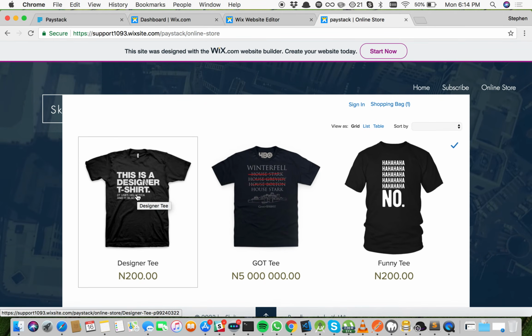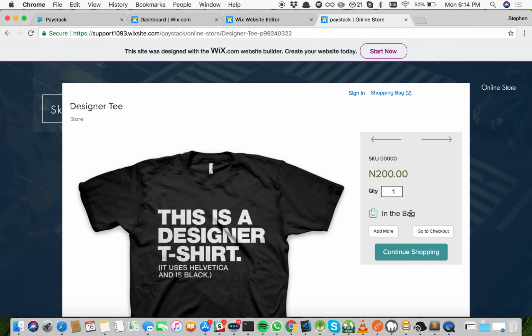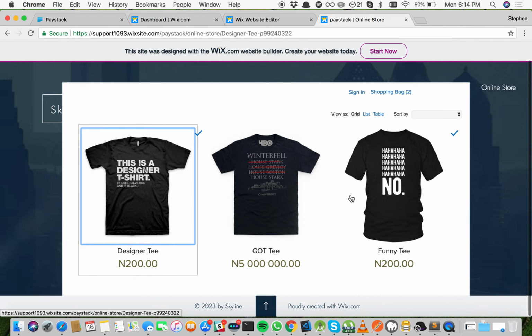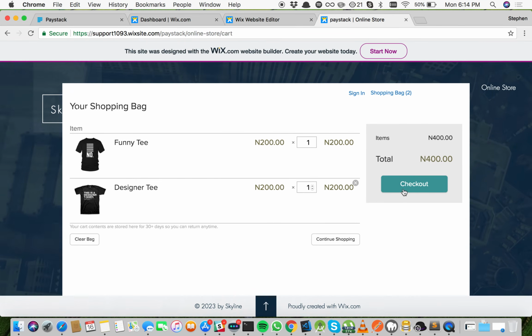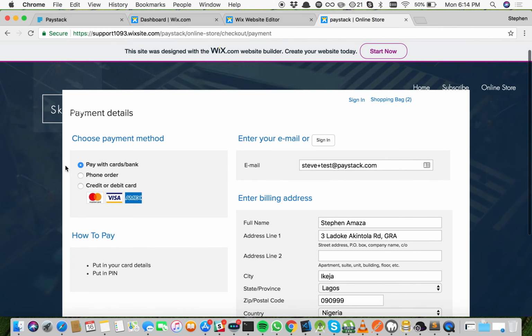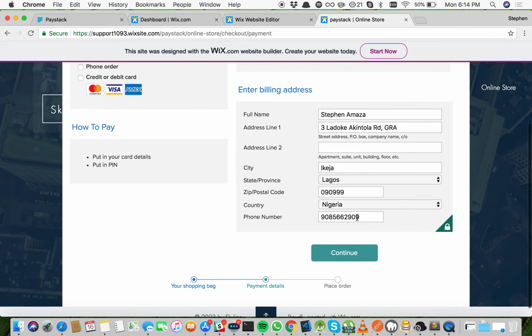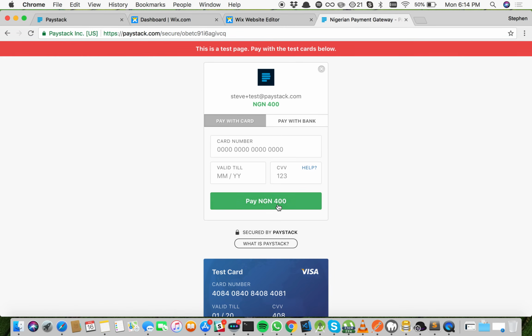This is just a demonstration. So now let me check out this designer t-shirt one more time so you can see how similar the flow is on Wix and on Ecwid. Let me check out. So as you can see, the payment options are still the same name I named it earlier, the same instructions. So I'll just go ahead and click checkout. Now once again, I'll be redirected to the Paystack site and be given the option of checking out.